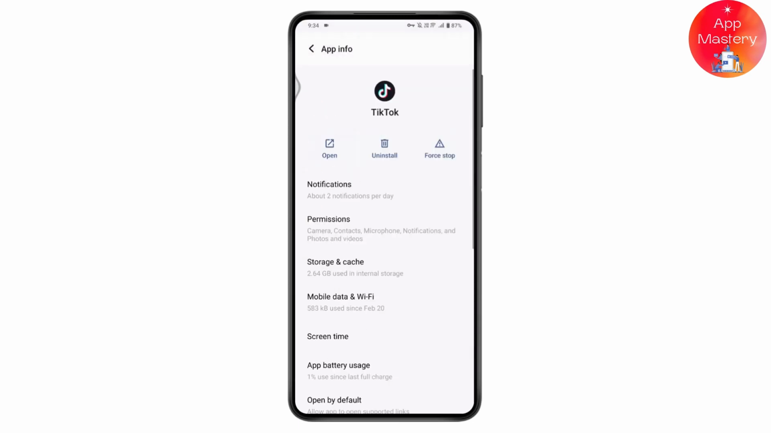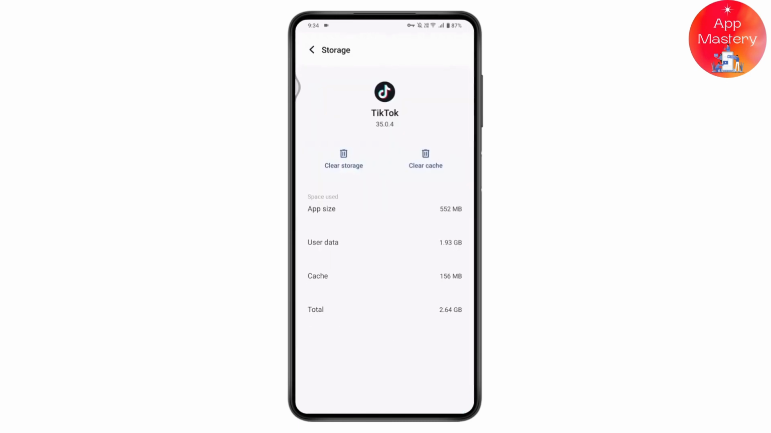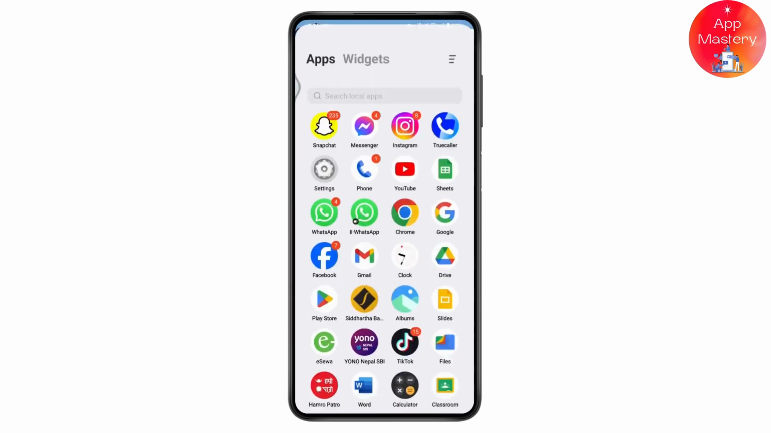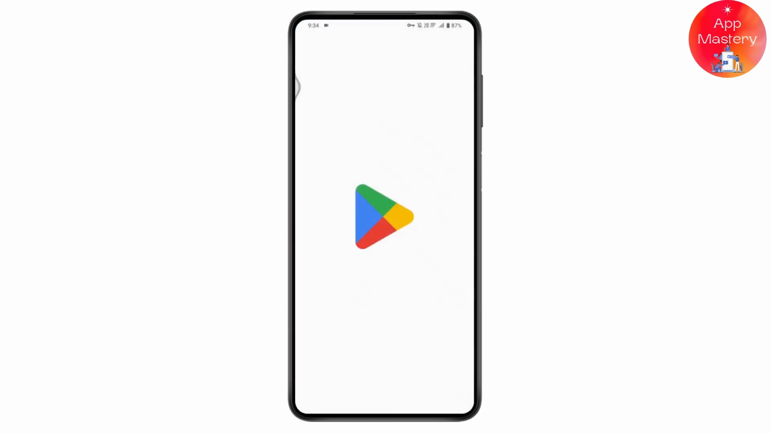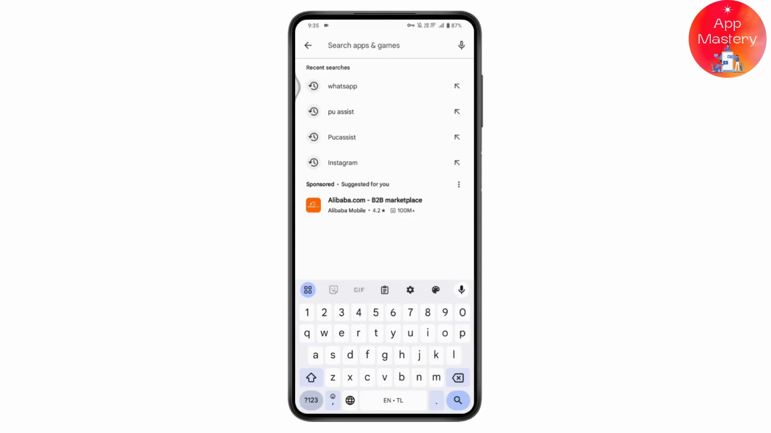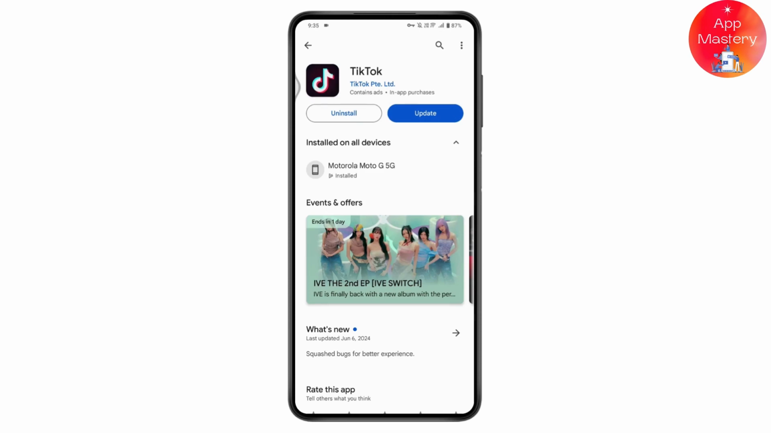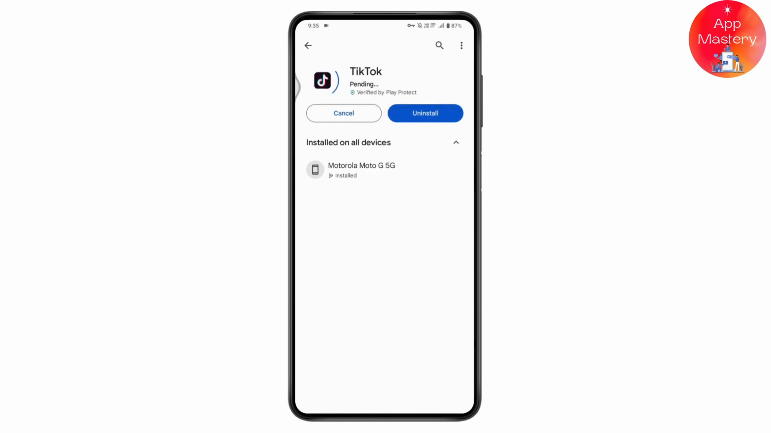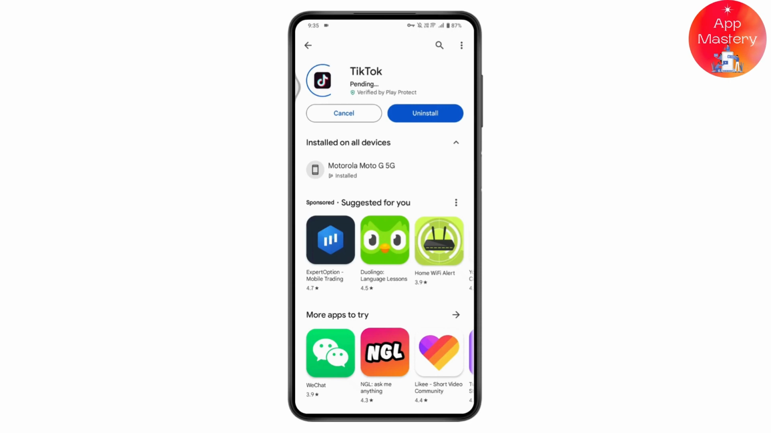Once you open your TikTok, you need to scroll down, go for the storage and cache, go for clear cache and clear your cache. Once you've cleared your cache, now you need to simply make sure that you have updated the application. So open up your Play Store, go for the TikTok, or search for TikTok under your Play Store or your App Store. And here, if you have an update option, tap on update and update your application. And once you've updated, your problem will be fixed.